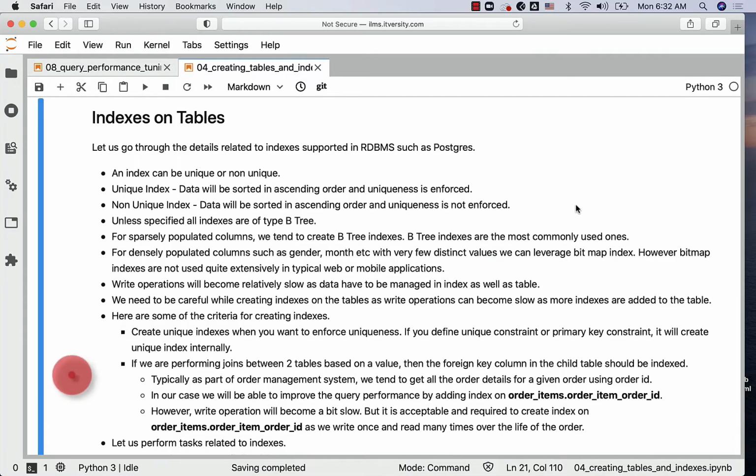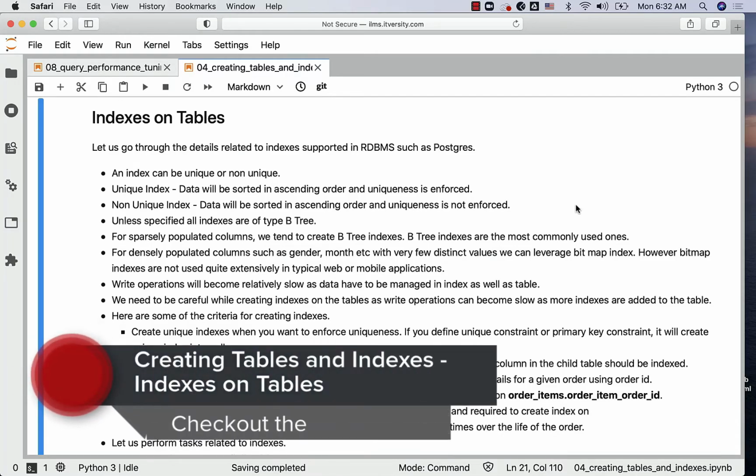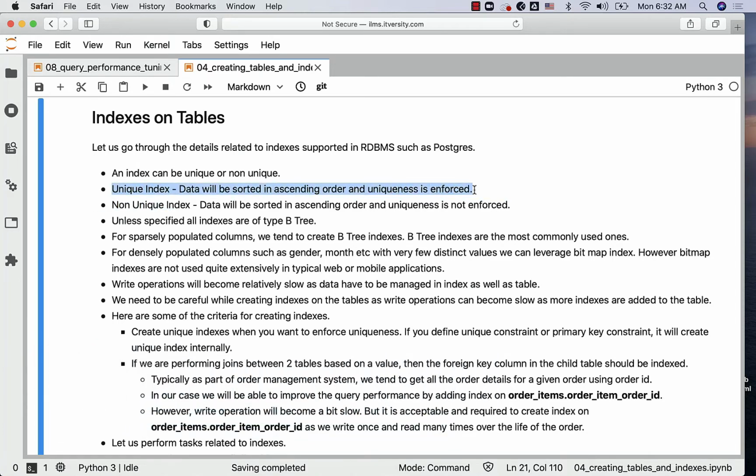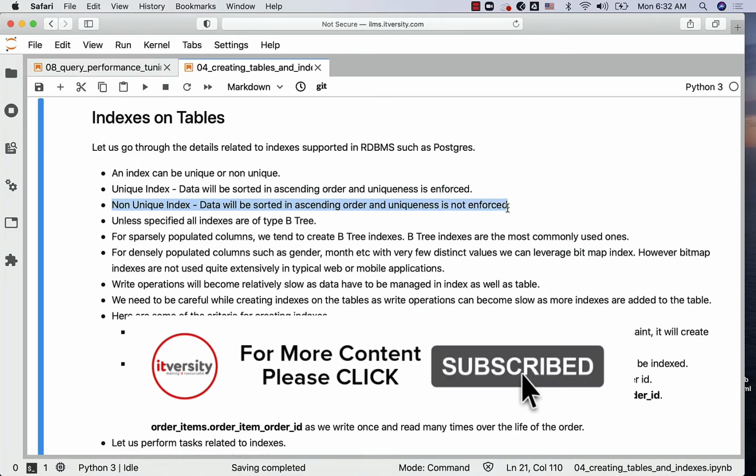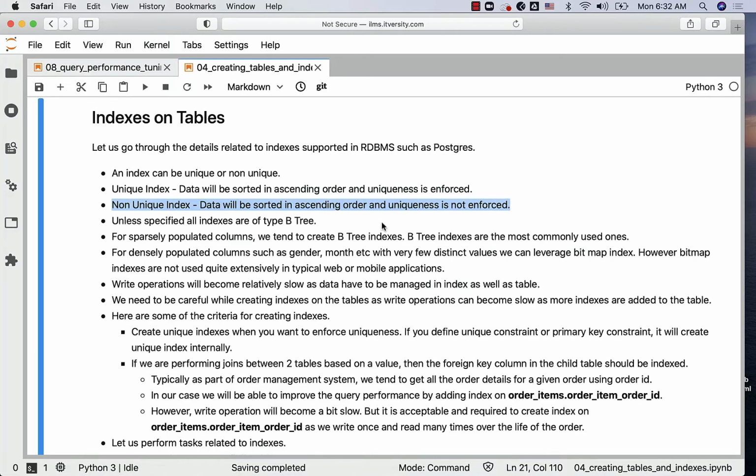Let us go to the details related to indexes supported in RDBMS such as Postgres. An index can be unique or non-unique. When we create a unique index, data will be sorted in ascending order and uniqueness is enforced. Whereas when we create a non-unique index, data will be sorted but uniqueness will not be enforced. Unless specified, all indexes are of type B-tree. B-tree is nothing but an algorithm which is typically used to manage the indexes internally within the database.